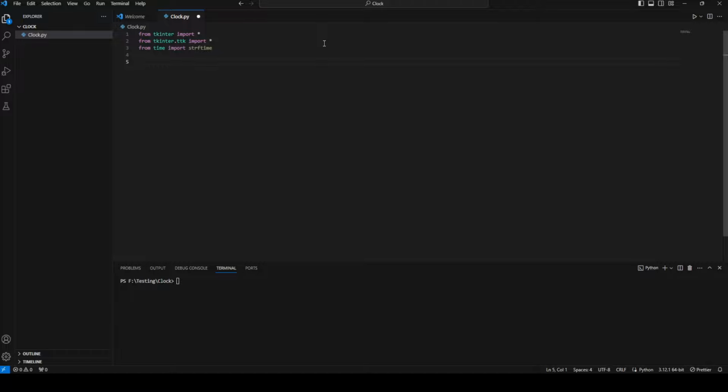I will define my window, which in Tkinter is root equals tk.Tk(). It's a built-in function in Tkinter, and I'm going to give it a title. Root title is going to be Python clock.